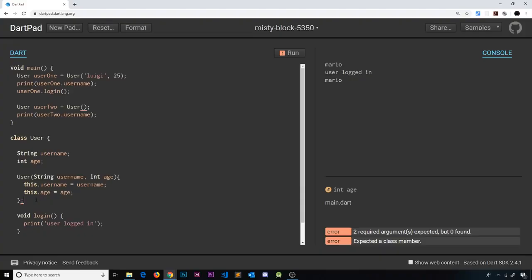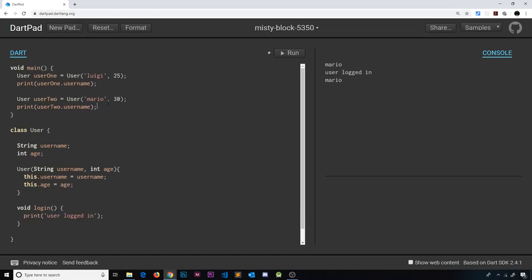So now when we create a user, they're all going to be unique because we can pass in unique names and ages. So user2 now could be something like Mario, and Mario is going to be 30. Now when we print out these usernames, they should be different. So we should have Luigi and Mario, and they have different ages as well. Okay, so that's a basic class with some properties, a constructor, and also a method, a function.